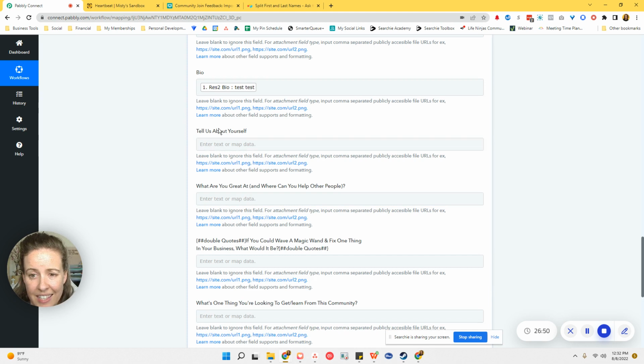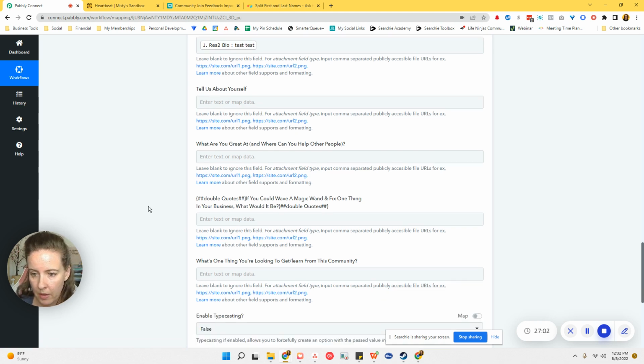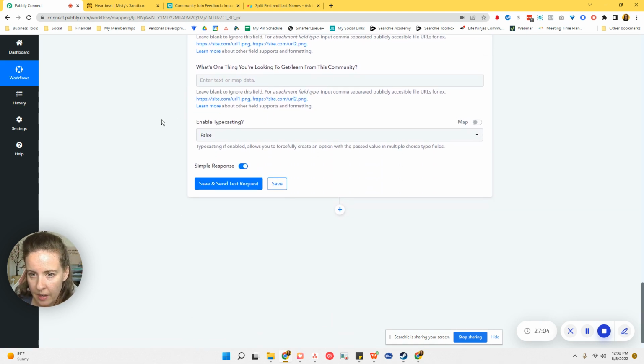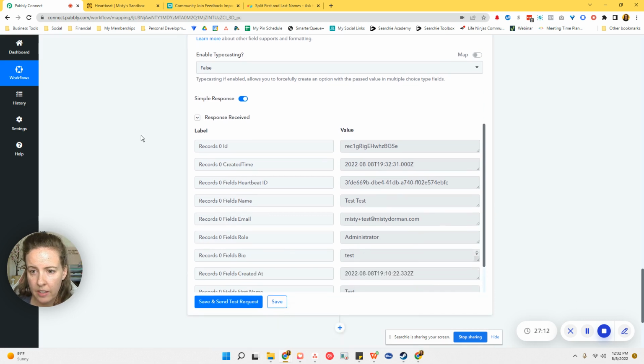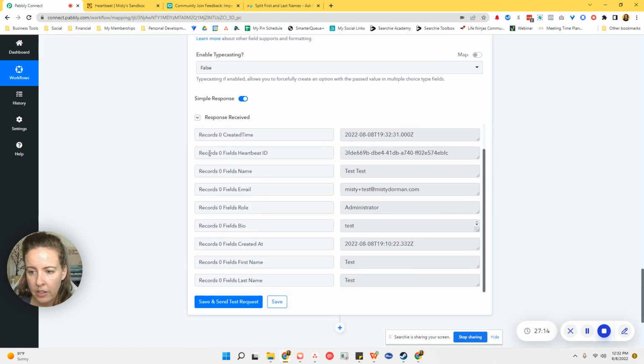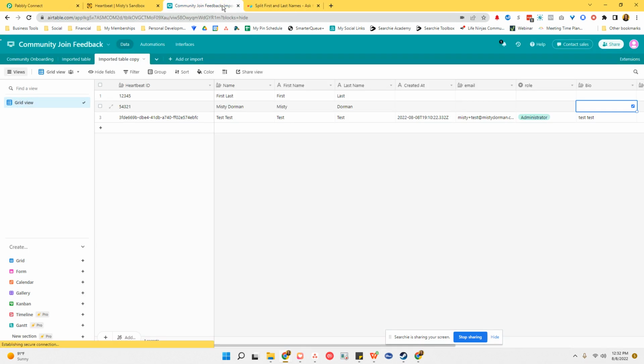All right, and then these I cannot currently map. I'm just going to be manually separating out the bio into these various columns probably until Heartbeat adds the ability to map them. Okay. And then I just leave this as false, and we're going to save and send test request. So in theory, this should add a record to my Airtable base. Let's go find that. Oops, I keep clicking that wrong one.